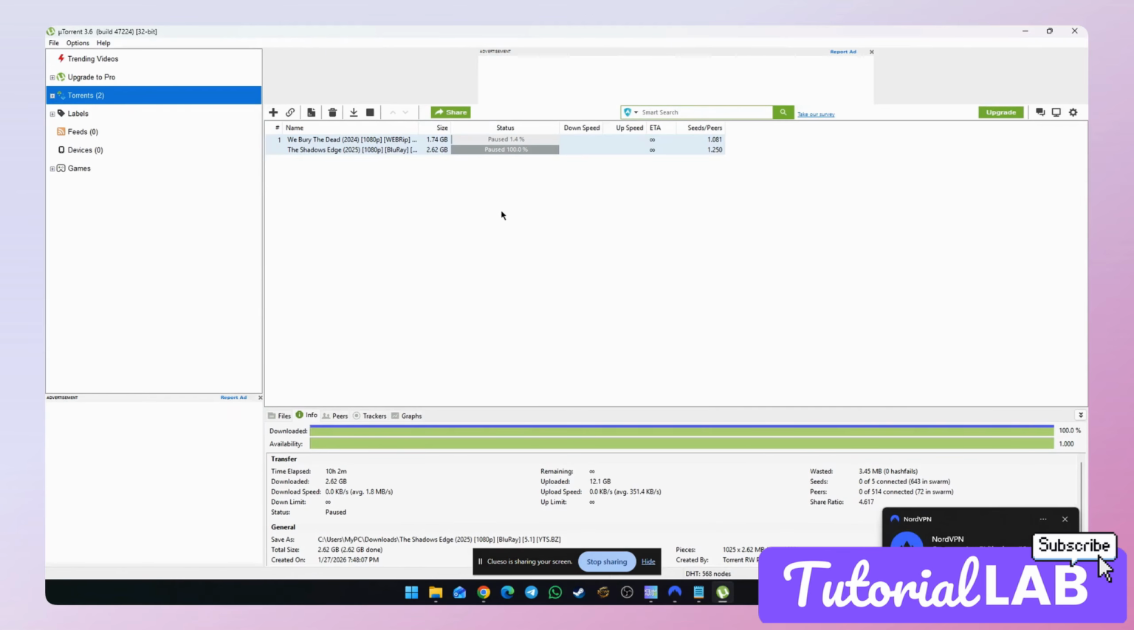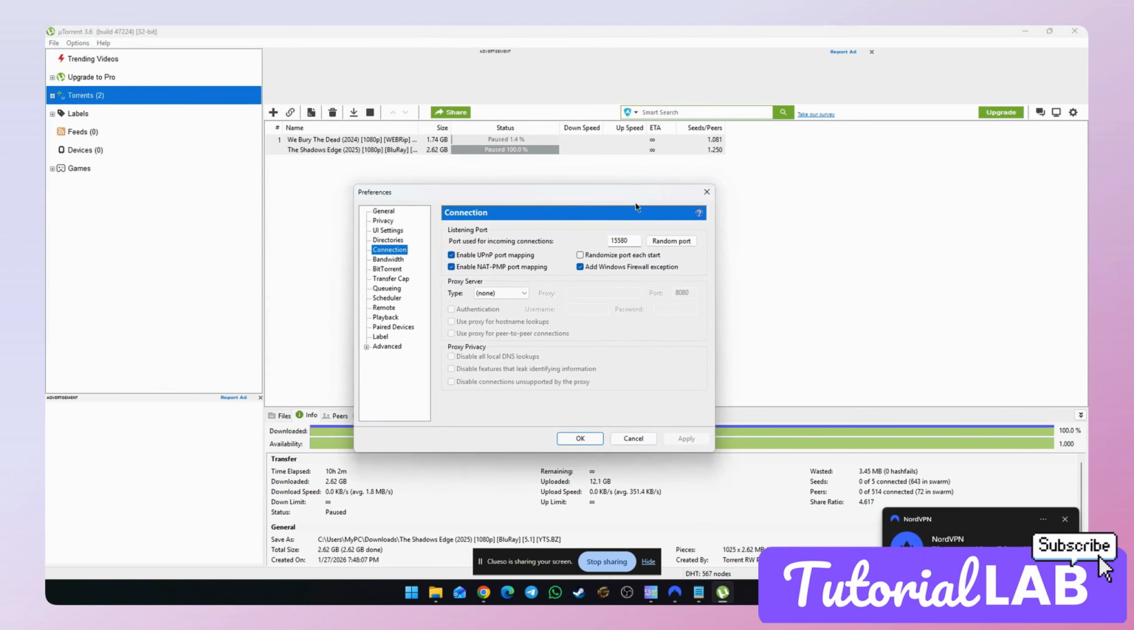Next, open your uTorrent. Go to the upper right corner and choose Preferences, or press Ctrl+P. In Preferences, go to Connection. Here, you will find the connection details. We go to the proxy server section so we can torrent safely and connect it to our NordVPN.